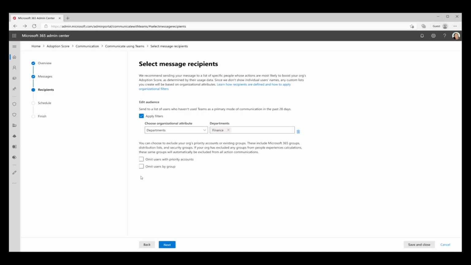Now we can configure the message recipients and see that the finance department has already been filtered for this message because we took action on the insight when we filtered by the finance department with group level aggregates. Admins have the option of adding more groups as needed and the ability to omit groups. If, for example, the CFO was a member of the finance group, we can make sure the organizational message won't reach them by adding the C-Suites group to the omitted group list and clicking Next.